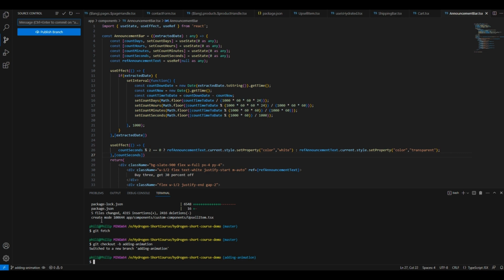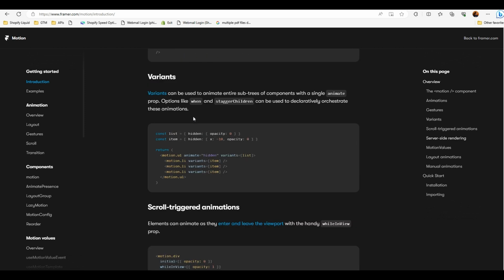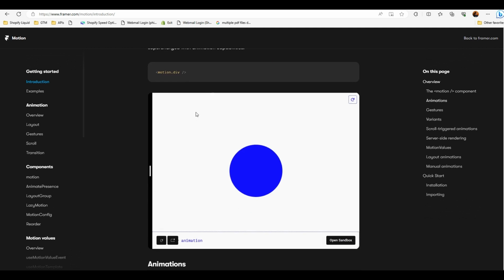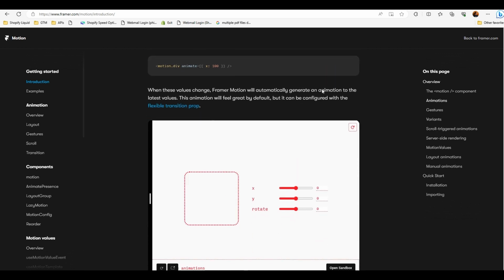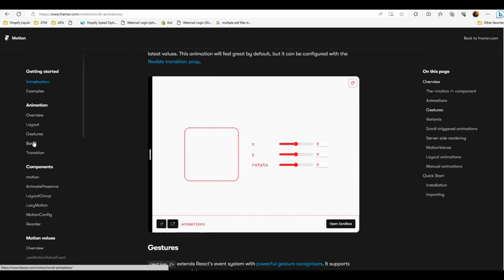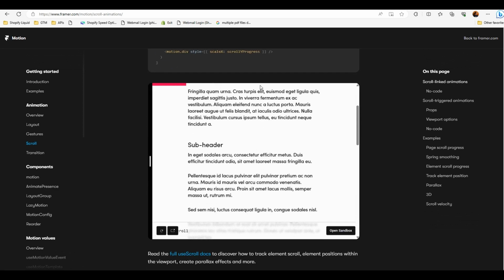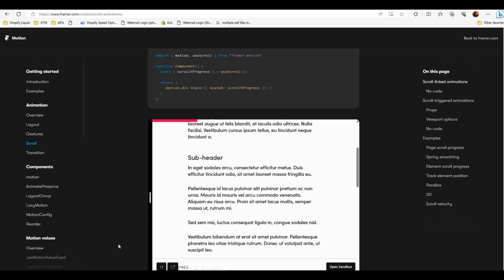Okay, so let's look at our resource page on framer.com, and we're going to add these scroll effects. It already provides a few samples. If we scroll here, you see that there is a progress bar at the top. So we're going to copy this effect and see how we can apply it in our existing Hydrogen app.